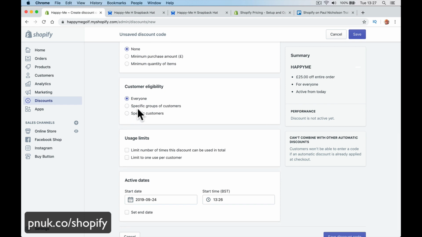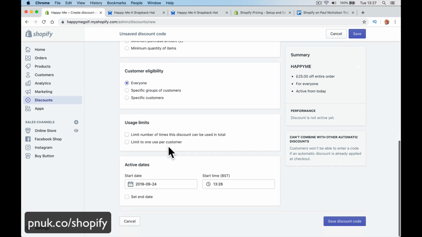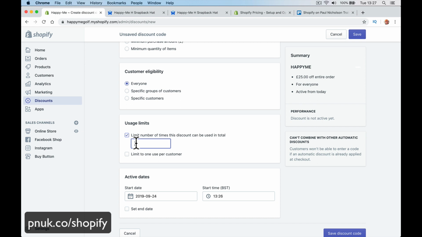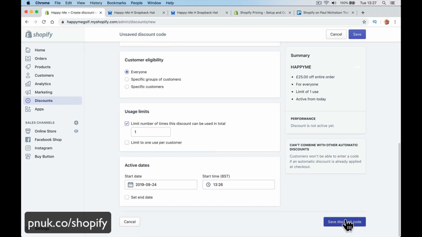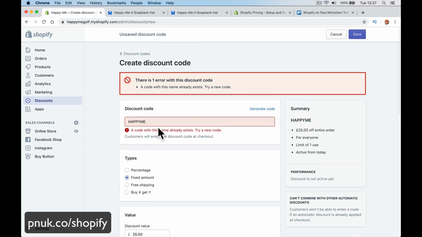Customer eligibility: only specific customers, so you can choose who's allowed it. Limit: I'm just going to make this one, so if you go to Happy Me and try and buy something, you're not going to be able to, and any active dates that you want, right? So I'm going to save the discount code.